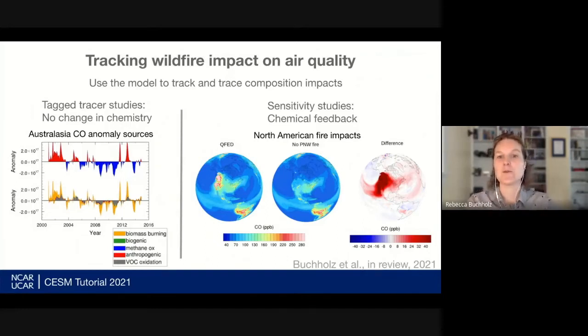On the right here, we have an example of sensitivity studies where we use emissions from fires in the model and then also take them out of the model and compare the simulations with and without fire emissions. This can give us the impact of the fire emissions on atmospheric composition and air quality, and will include the complete chemical feedbacks in the model.